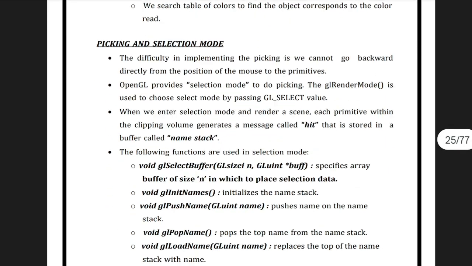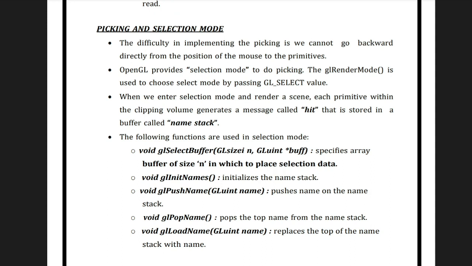Picking and selection mode is another one. There will be the render mode. Render mode is used to choose the select mode by passing the select value. You will be passing a select value, and based on that you will specify which mode you have to select. When we enter the selection mode and render a scene, each primitive within the clipping window volume generates a message called hit that is stored within a buffer called namestack. Namestack acts as a cache, in which the recently used hits are stored.